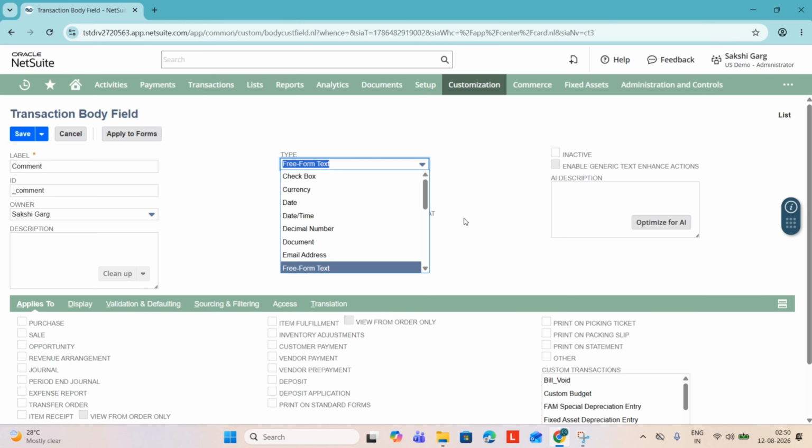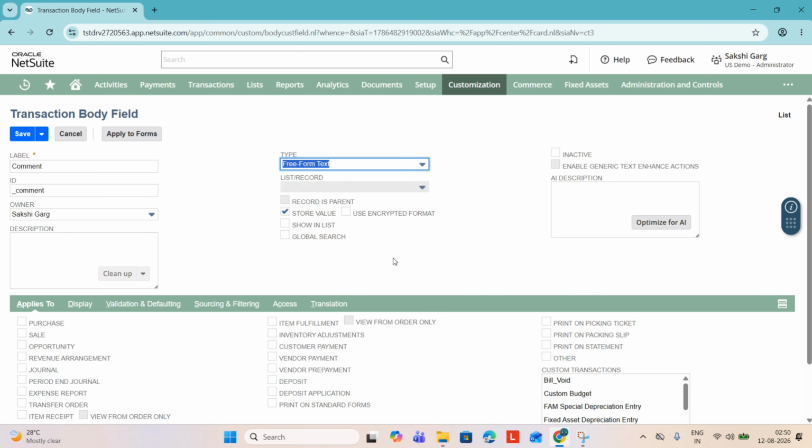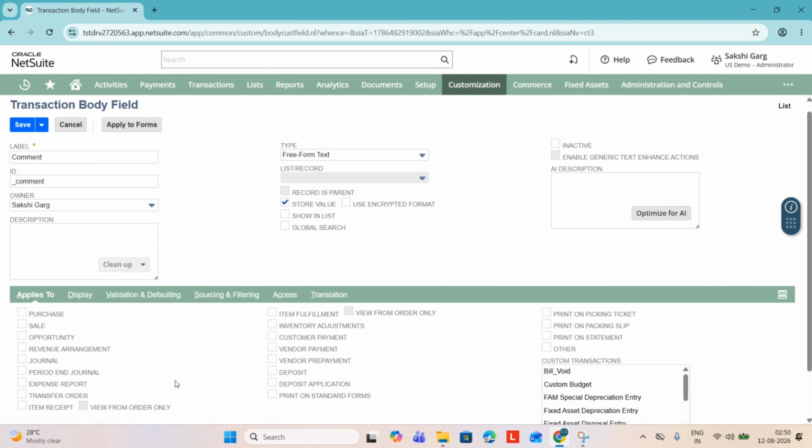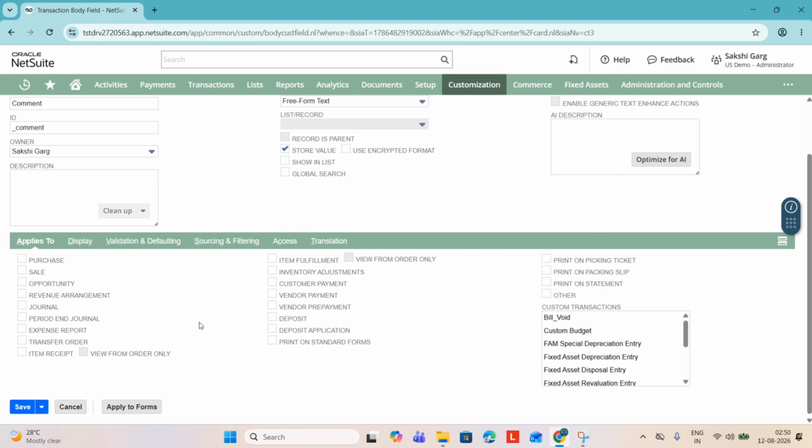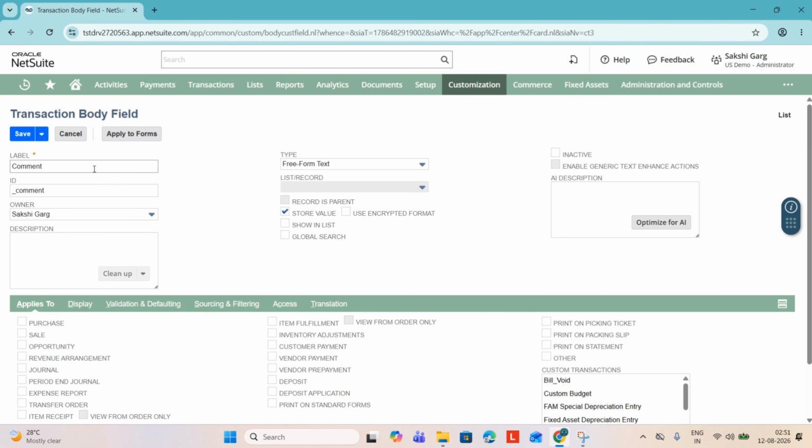So in our scenario, the type will be free form text. So I have selected free form text here. If you want to store the value of the field, then you can mark this checkbox store value. After filling up the above section details, you can scroll down and mark the record types to which this field will be applied. So this field can be added to the transaction records only.